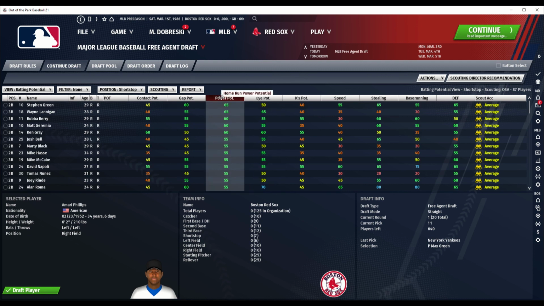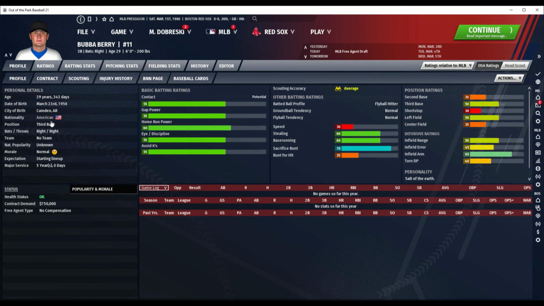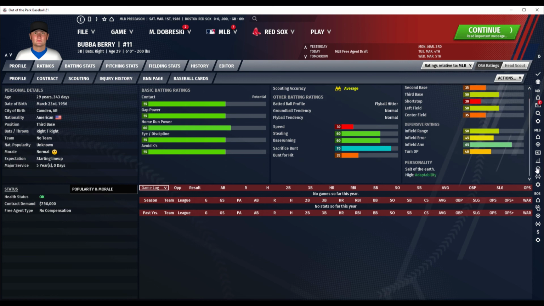Big time shortstops. Bubba Berry up there again. No true shortstops up there. What's this Bubba Berry guy? He keeps on popping up. Plays third base. It's kind of like DJ LeMahieu a little bit. Second base, third base, shortstop, utility guy. He's not really great at anything defensively though, but he can hit. He doesn't have speed, but he's a great base runner. He's a salt of the earth kind of a guy, kind of like a fan favorite.